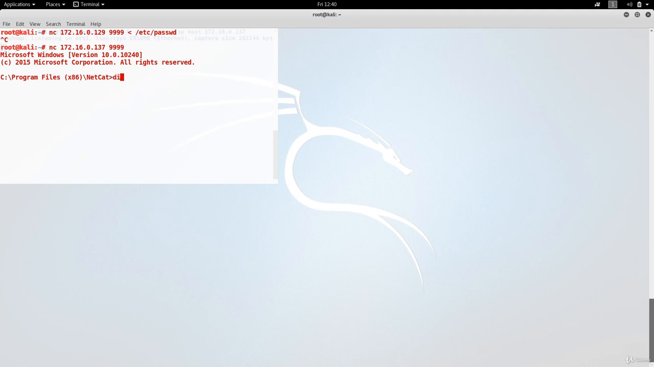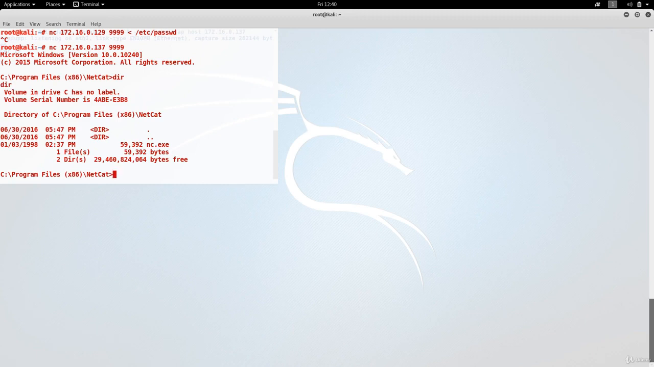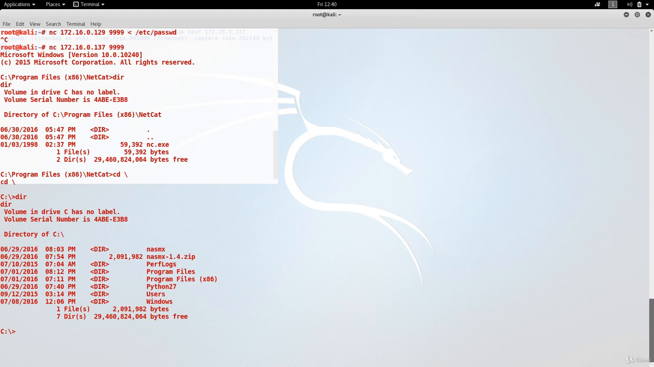So now if we did a dir, basically we're interacting with that command.exe program over on Windows, but we're just doing it via this Netcat pipe. So we can do whatever we would normally do from the computer. You can change directories and list contents and all the normal stuff, run programs, execute it.